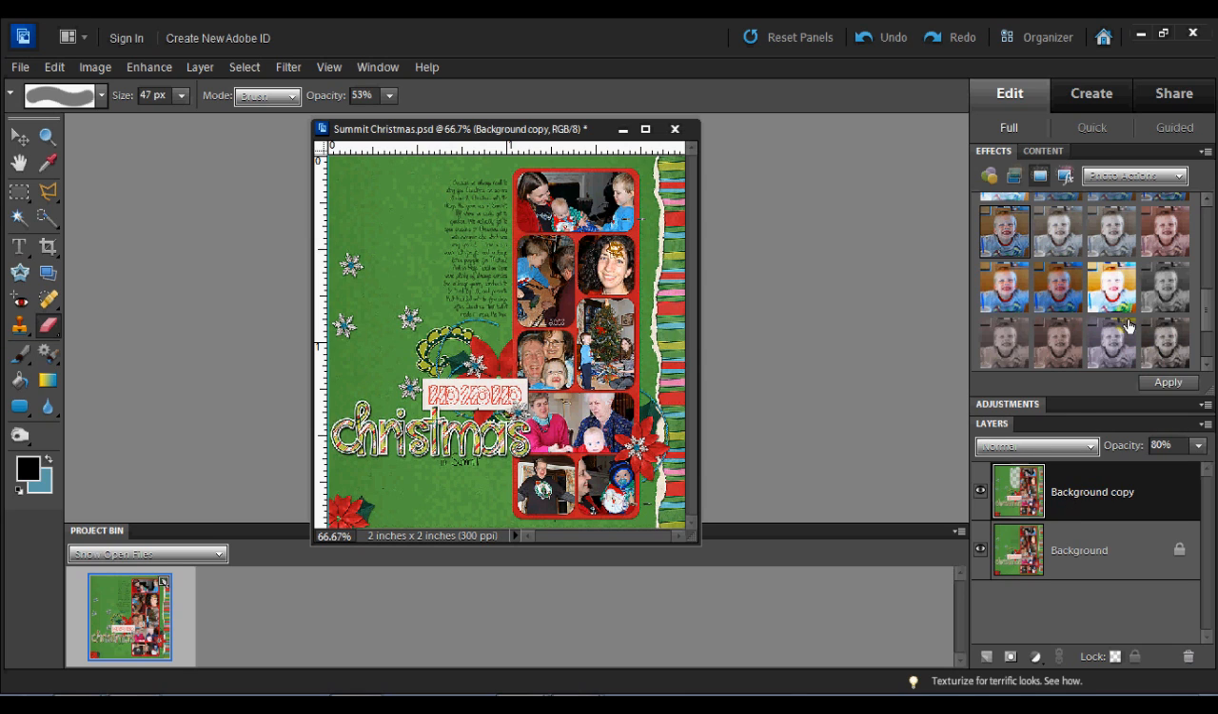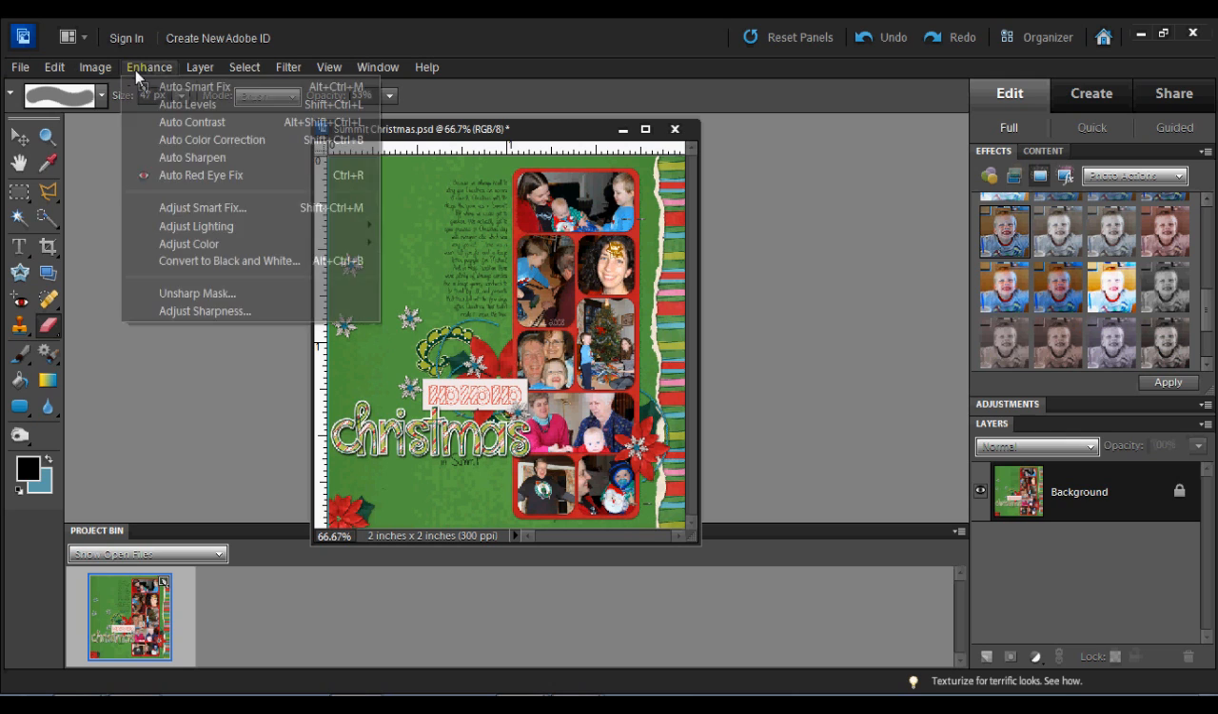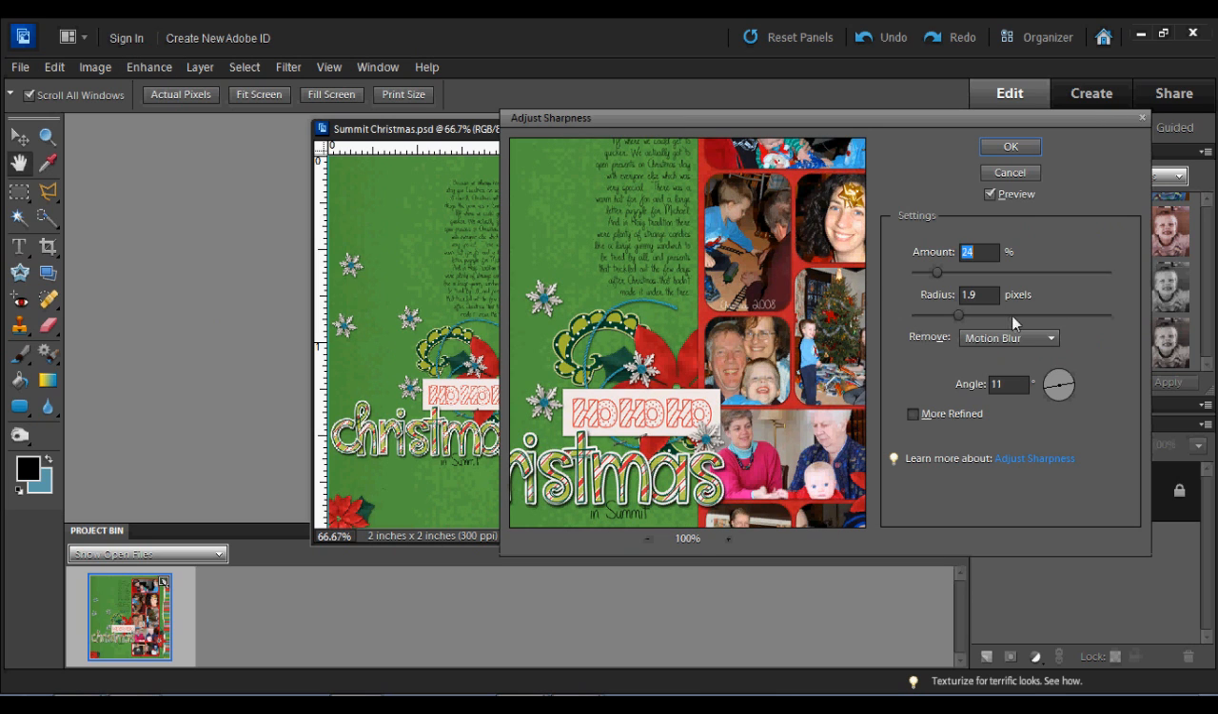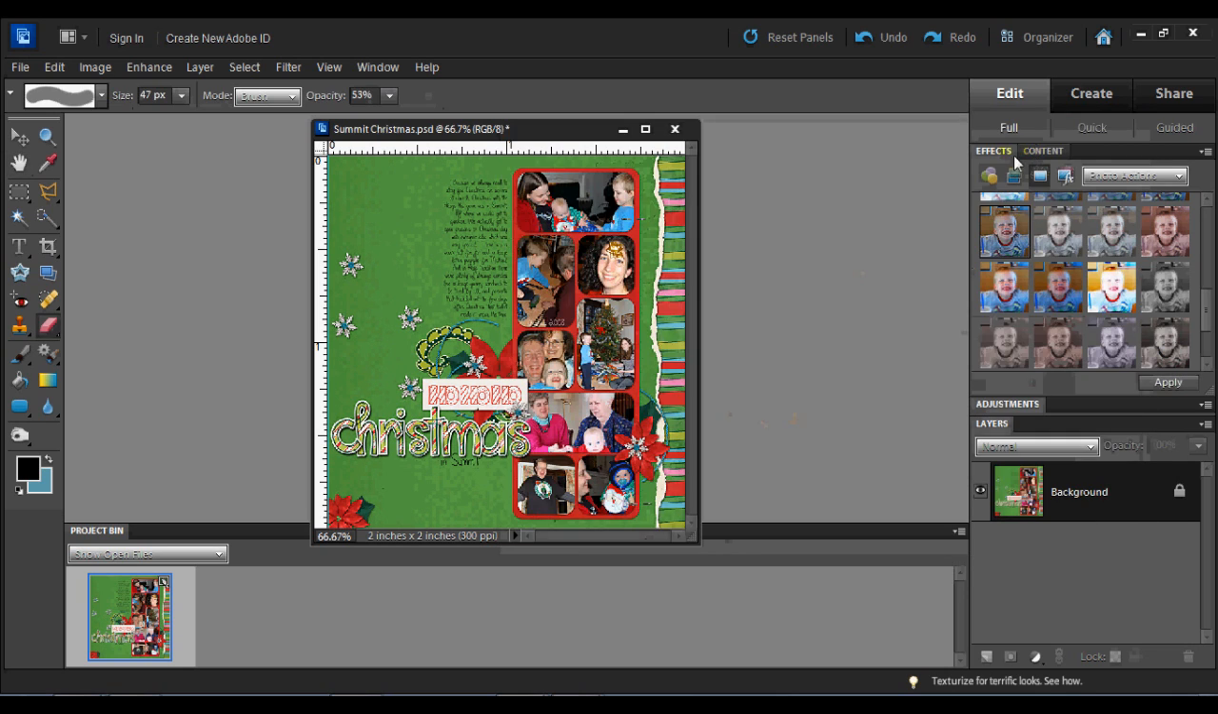Now that's how I use it with my photo action, but I'm going to go ahead and undo that, so I'm back to my original layout here. You can also sharpen if you don't have an action by going to the Enhance menu, Adjust Sharpness. And you have a couple different options. Play around with the one that gives you the best look, and you can adjust the sliders to get the sharpest look that you want, and then you just click OK.